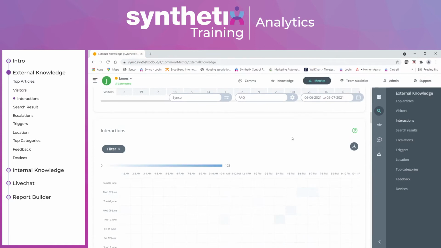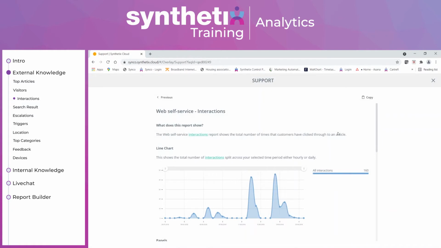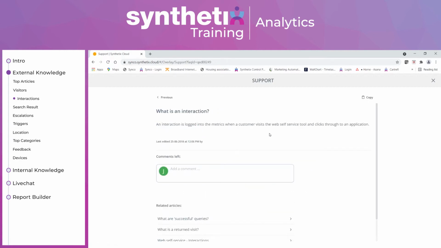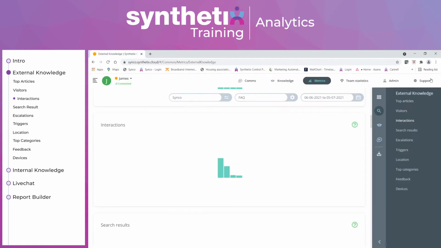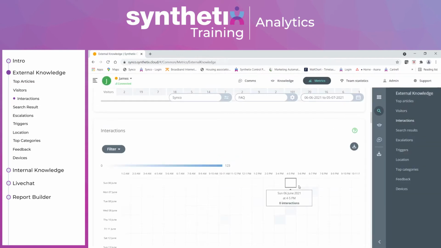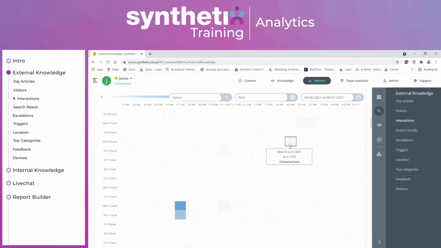Then we come on to interactions. An interaction is when a user has clicked through and opened an article. Again, it might be worth refreshing your memory that if you're not sure what a specific term actually refers to, it may well be worth clicking on the knowledge base, where you can see here a definition of exactly what you're looking at. This plots exactly when the interactions happened in a heat map kind of style, so you can see exactly when you've been busy with interactions within the knowledge base.